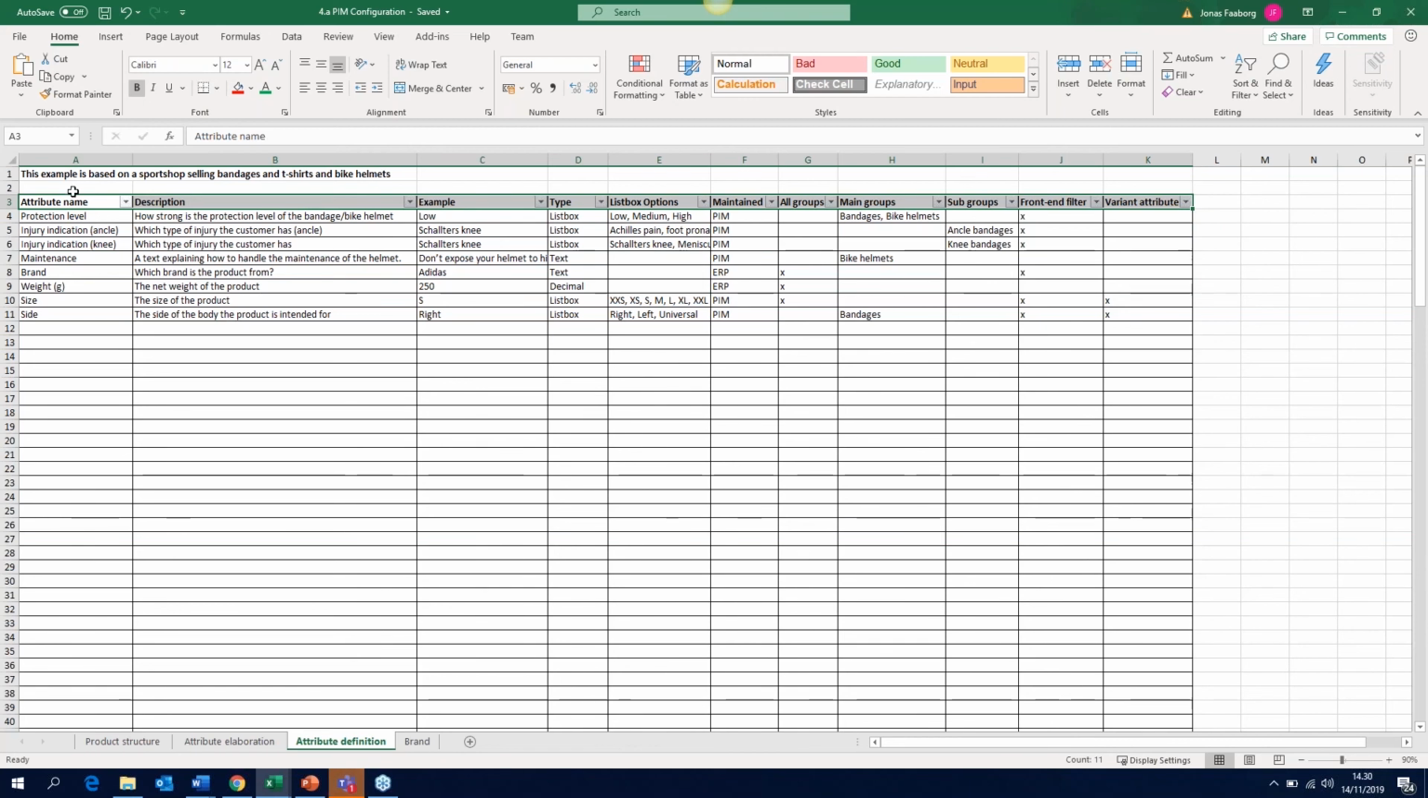So first of all, the name of the attribute, a short description of how this attribute is utilized, an example of what a value in this attribute could be, how you would basically guess that this attribute would be made. Should it be a list box? If yes, then we would of course need some list box options specified in order to make the attribute properly. Should it be a text field? Should it be a number field, so either a decimal or an integer, and so on. And then we have this one, which we already discussed a little bit. So basically in regards to if this attribute is expected to be enriched in the ERP system or in Dynamic Web PIM. It's very important to make this distinction rather early on.